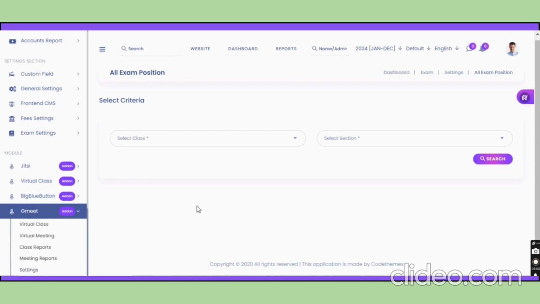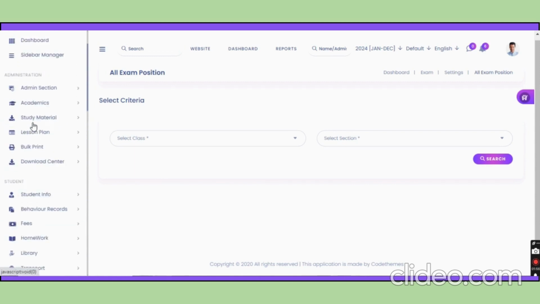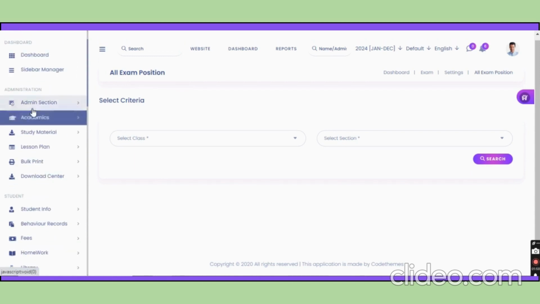So basically, this admin demo shows you all the features of this school management system software. If you need any other feature to be added on to this, we can still customize this to your taste. Thank you.